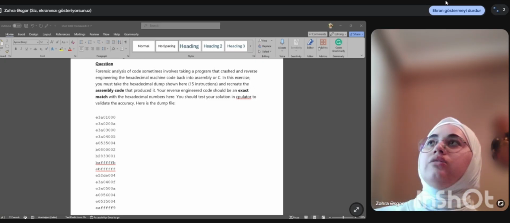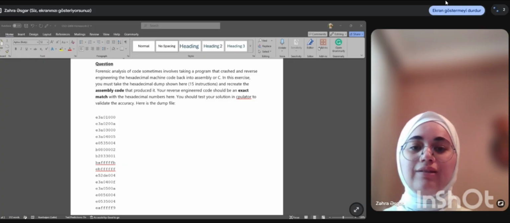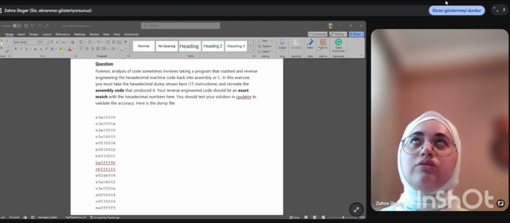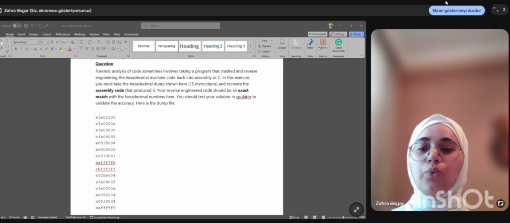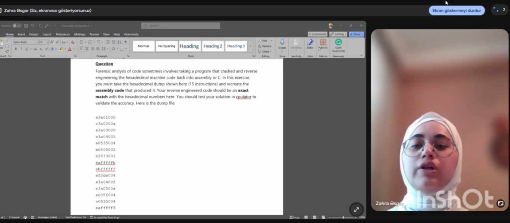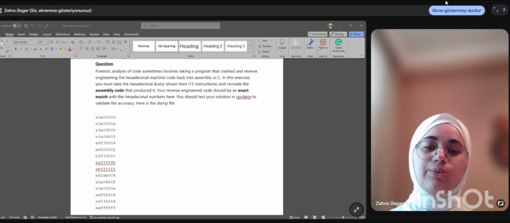So I did not choose R1 or 0 or the move instruction by myself. The machine code contains the register field, and that field says it is R1, and the immediate field says 0. This is very important in reverse engineering. I must follow what the hexadecimal instruction says. If I change the register, the program may still look like real assembly code, but it will not produce the same machine code. And this assignment requires an exact match with the given hexadecimal dump.